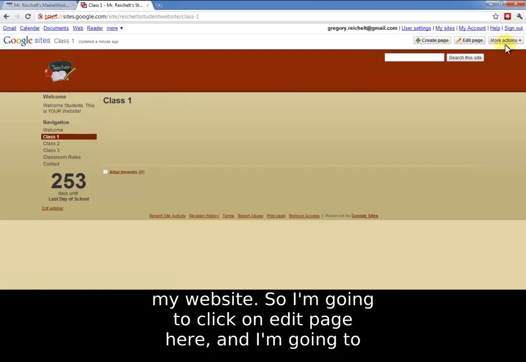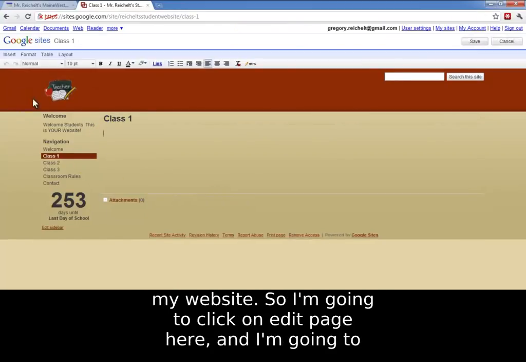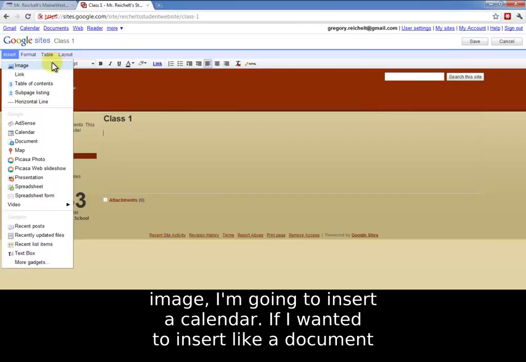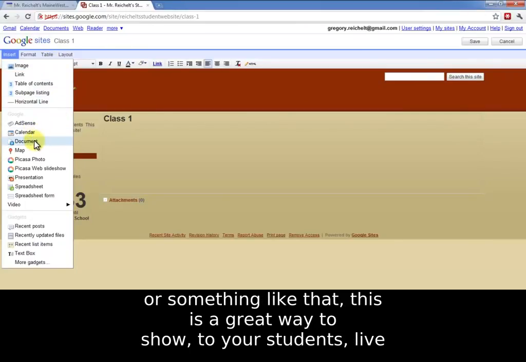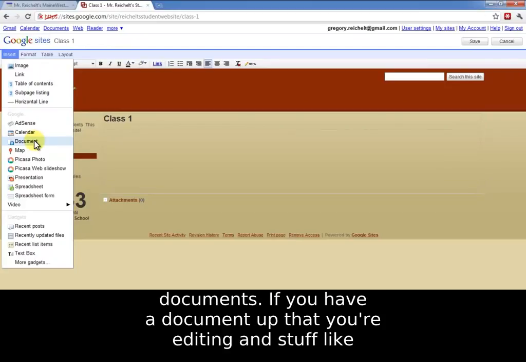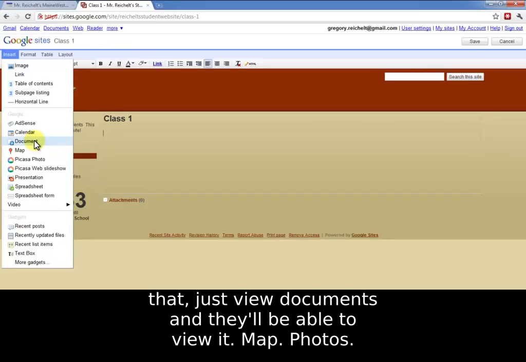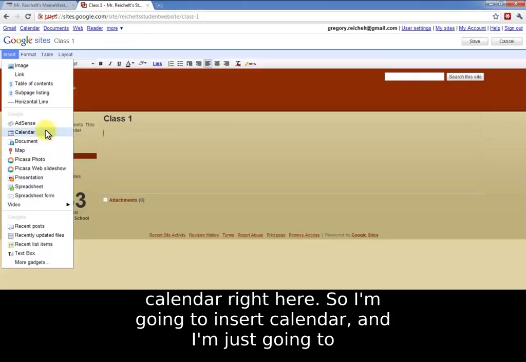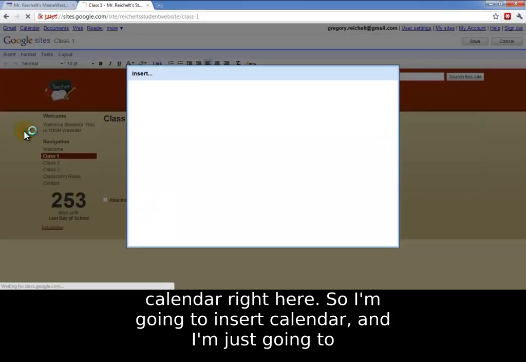Alright, so now that I have that, I'm actually going to add a calendar to this, just like I have on my website. So I'm going to click on Edit Page here, and I'm going to insert, and I can go right down here. Now, just like we inserted an image, I'm going to insert a calendar. If I wanted to insert a document or something like that, this is a great way to show your students live documents. If you have a document up that you're editing, they can just view the document. Map, photos, there's a bunch of stuff on here, but we're actually going to go down to calendar right here. So I'm going to insert calendar.